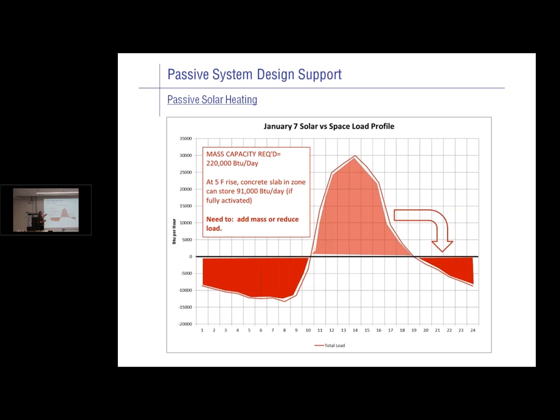You know, if we're going to store 220,000 BTUs with the current load profile on a cold winter day, that's about what we would need to do. In the size of this, if we were trying to do it in a concrete slab, with the size of this zone, we would be able to store effectively in a 6-inch deep slab, if we can raise the temperature 5 degrees, about a little less, about 40% of that. So we either don't have enough mass or our loads are too high.